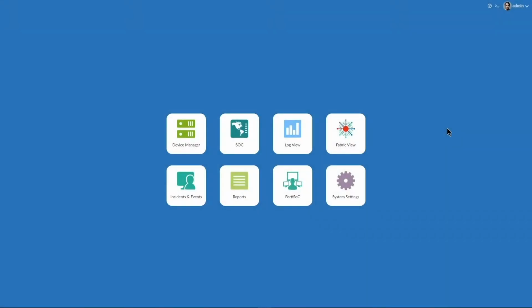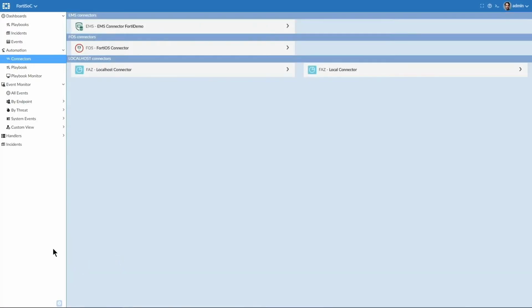Welcome to FortiAnalyzer SOAR feature demo. As you can see in the main page of Analyzer, we have a new tile, FortiSOC. This is a licensed feature, and once the license is uploaded to FortiAnalyzer, access to this page would be available.